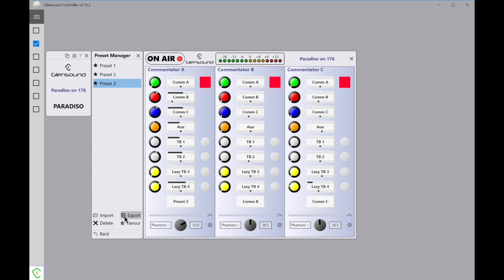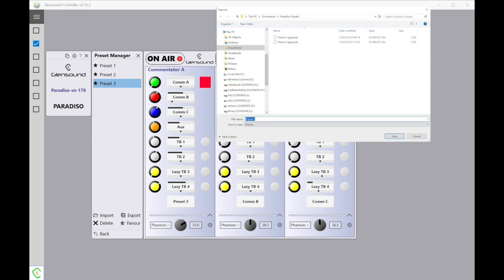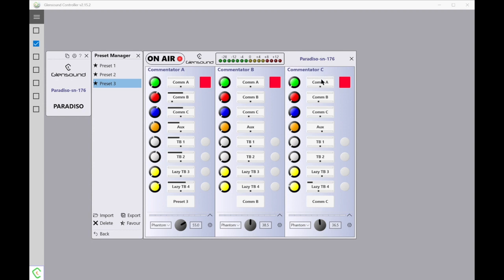So you hit the export button, and on your computer up comes the standard Windows box, and it will by default try to save it in your documents folder. So I've previously exported a unit on this device, so Windows will remember where it was. In this case it was in my documents in a folder called Paradiso presets. So you can give this preset a logical name. I'm just going to call it preset 3, hit save, and now preset 3 has been saved in an accessible location on my PC.